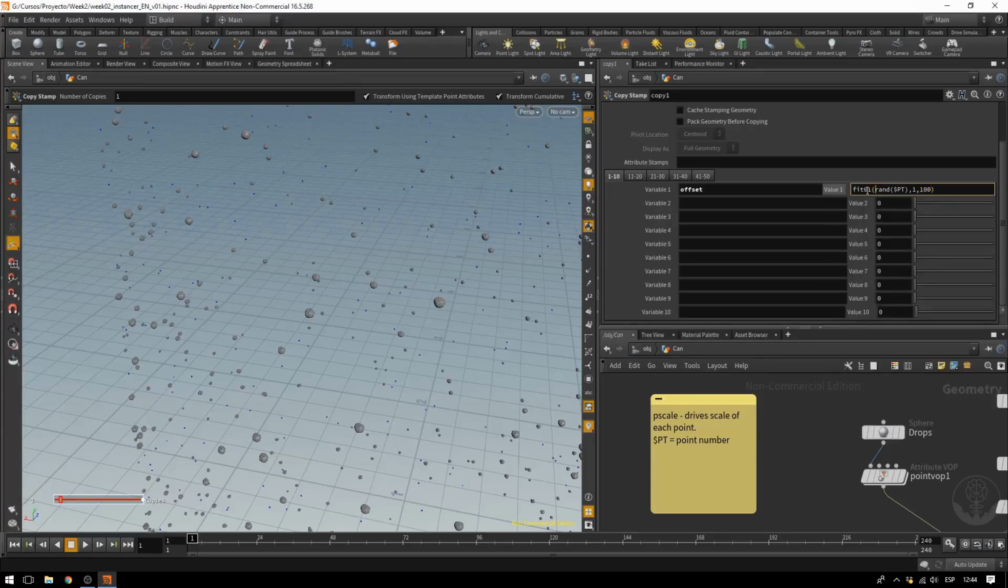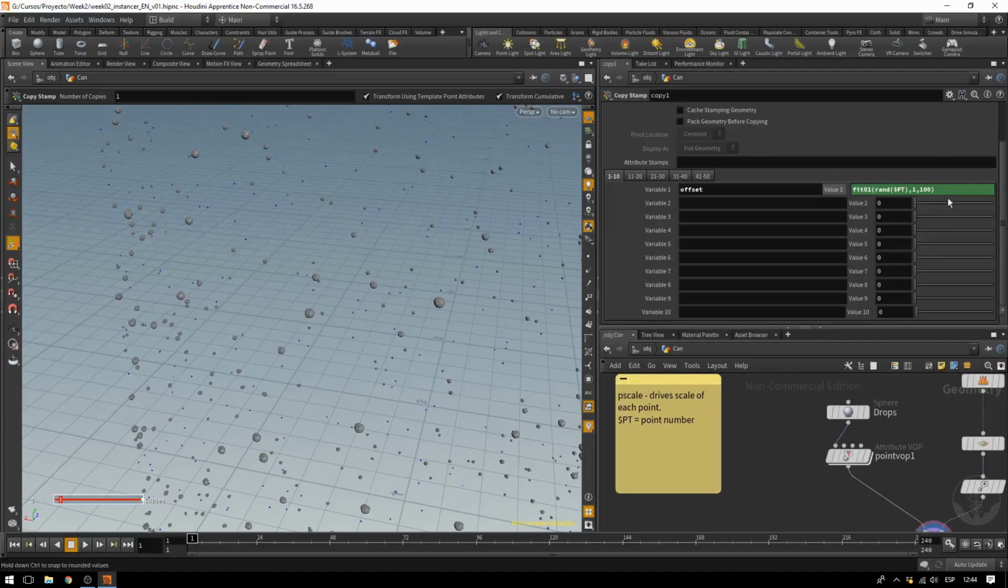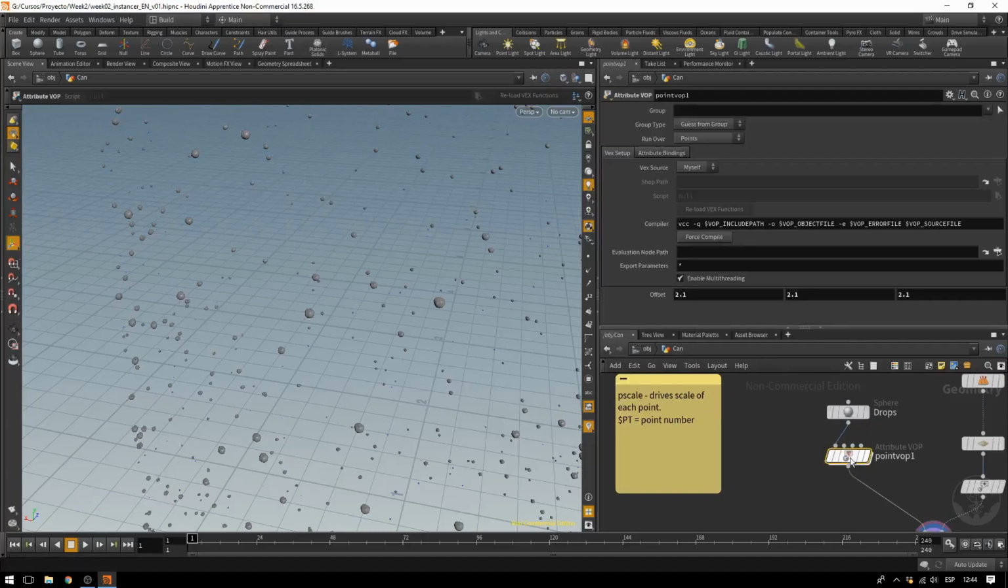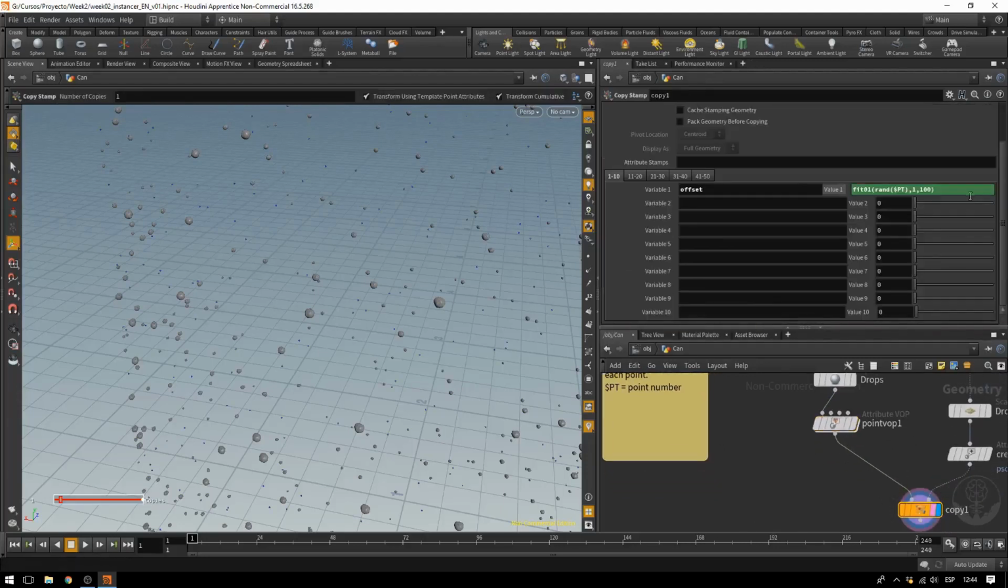So this is easy. This is the name of the expression. This is what we execute and get a number, and I want this value to fit between 1 and 100. Let's hit enter. Now this value offset has for each point a random value fit between 1 and 100. Okay, just for you to know, let me copy it here and put it in a sticky note.